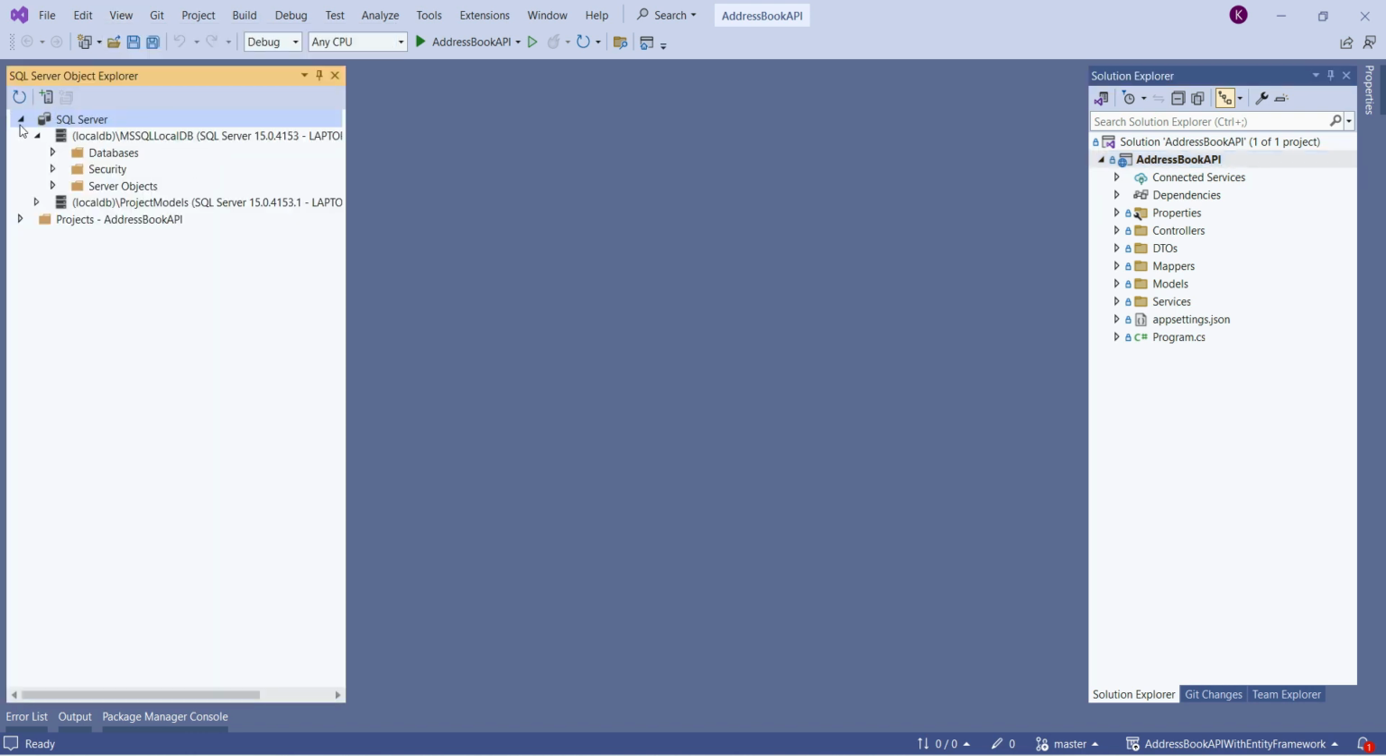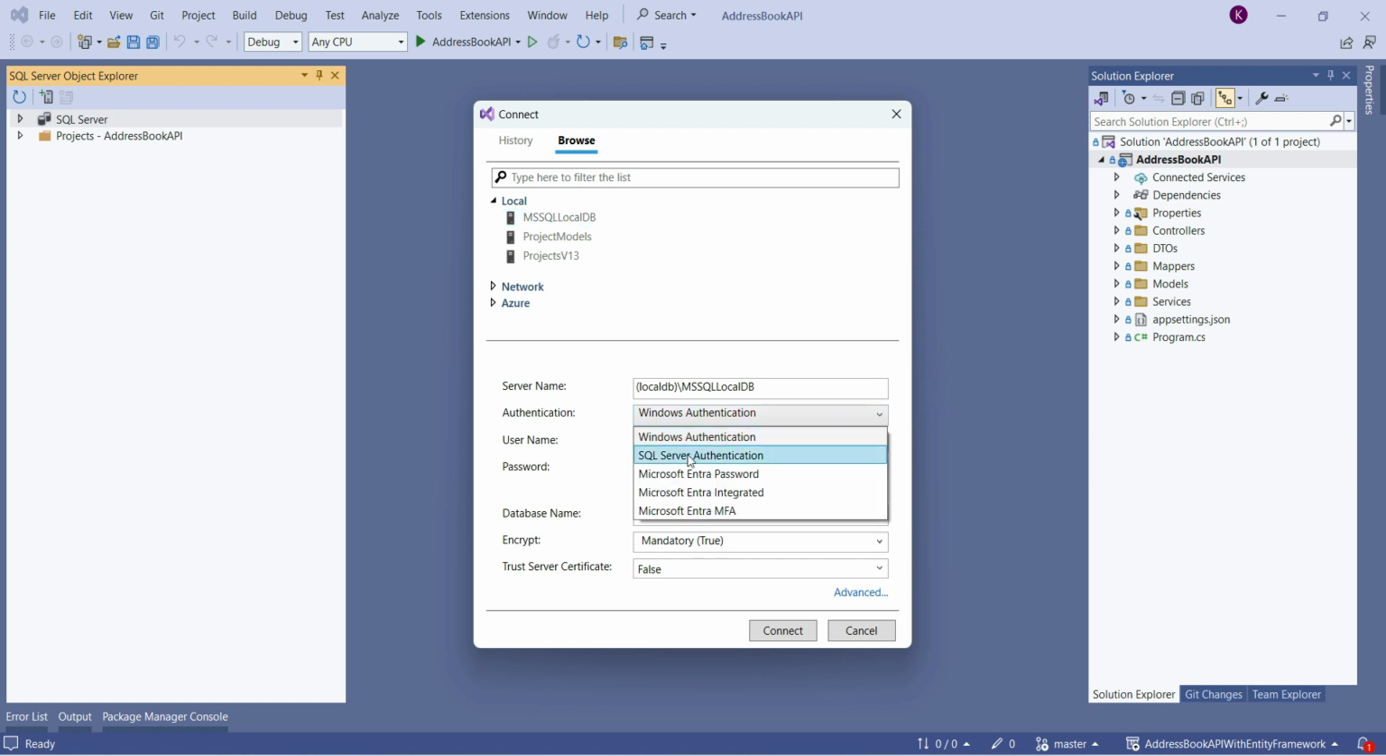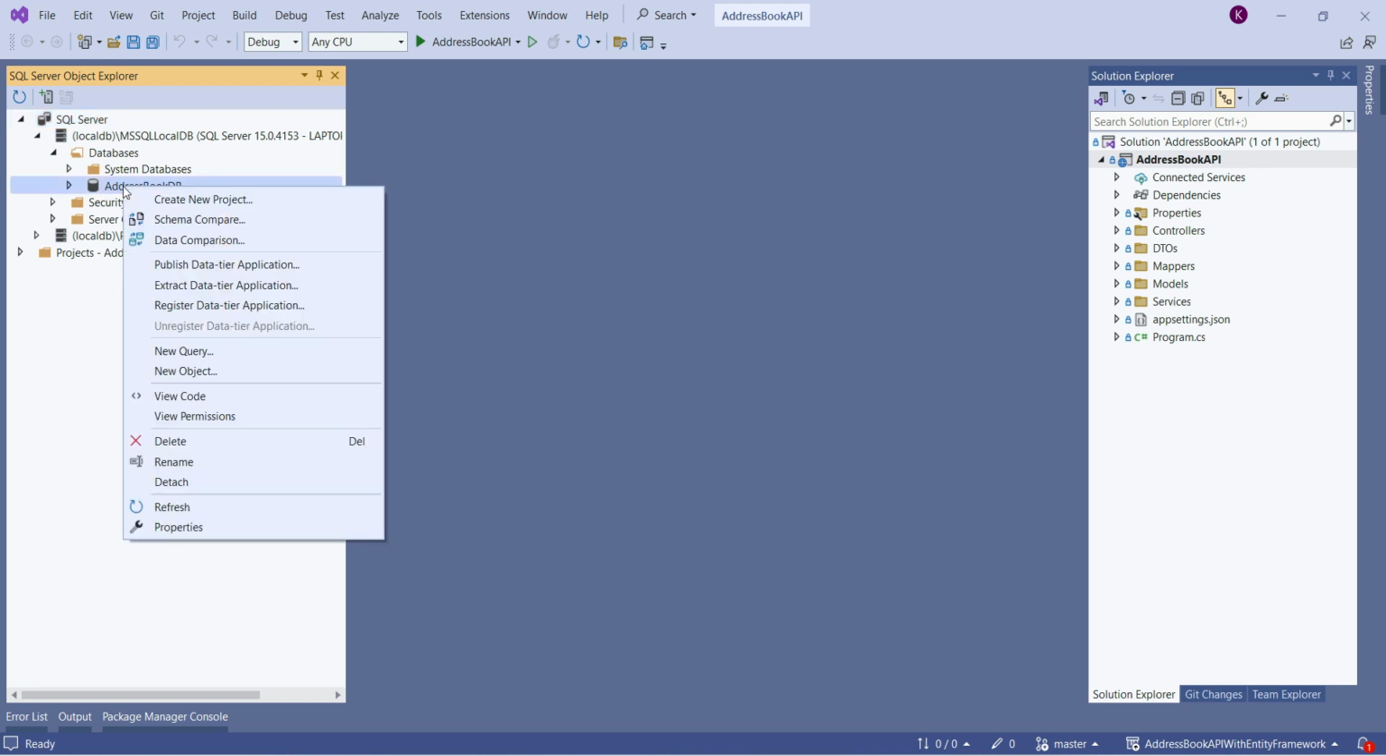Now, if you don't have it displayed here, you'll have to click on this Add SQL Server, and you're going to click on this local, MS SQL Local DB, and leave everything as default. If there's nothing here, choose Windows Authentication, and when you click Connect, you're going to have the same option here. When you go inside your SQL Server and inside your databases, you probably won't have anything there. So I'm going to delete this database right now.